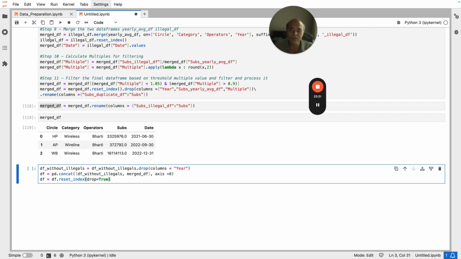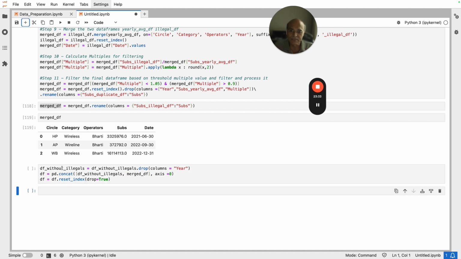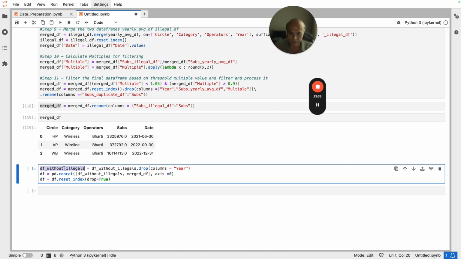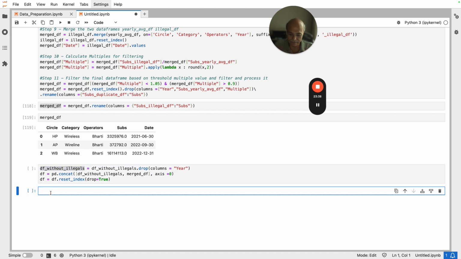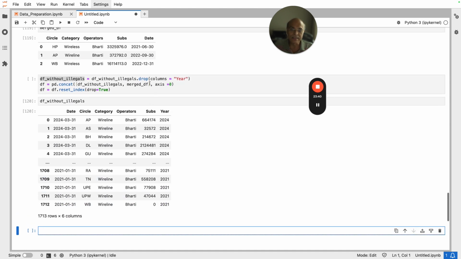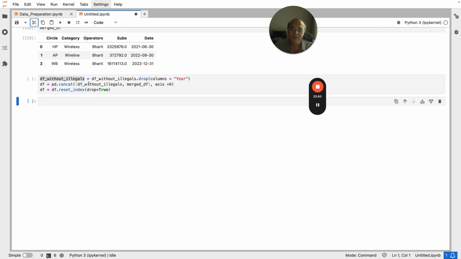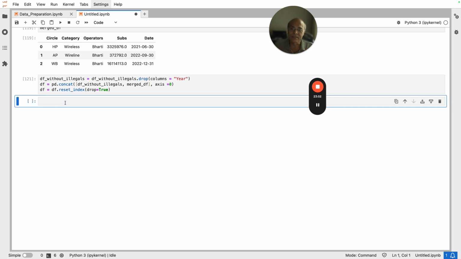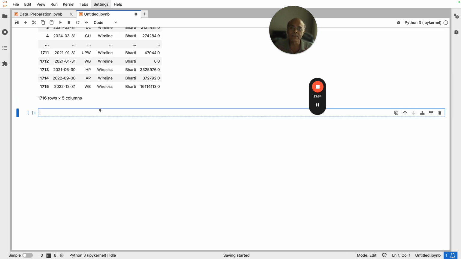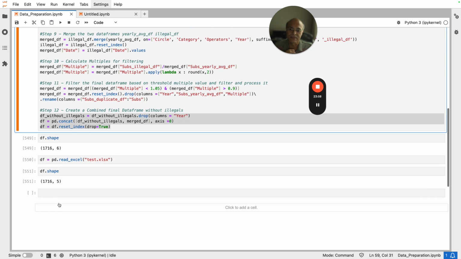So let's do it step by step. Let me just show you how this DF without column looks, so that there is no confusion. You'll find that there is a year column, which I have to remove, otherwise this concatenation is not going to happen. So therefore I am running this first step here. After that I am just doing a simple concatenation, right? So let me just remove this, and I run this here, and you'll find that the data frame is now 1716. Same here, 1716.